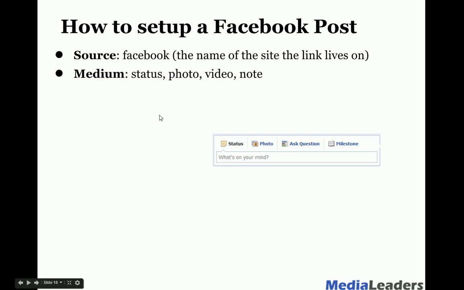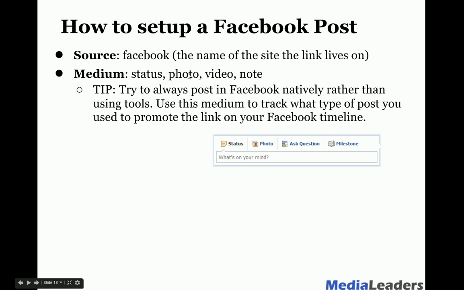I'll show you this in a sec. And you notice how there's status, photo, milestone. You can upload an album. You can upload a video and all kinds of other stuff. The link that you put in there, put the word status, photo, video, or note, whatever type of link you're going to post. I suggest photos.